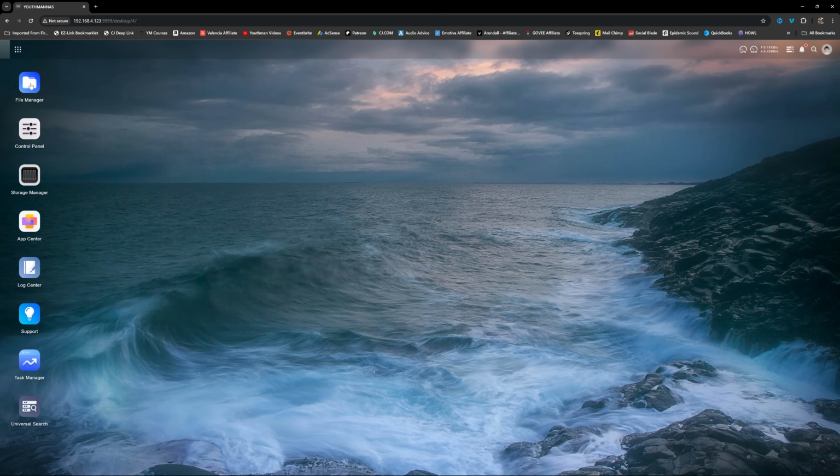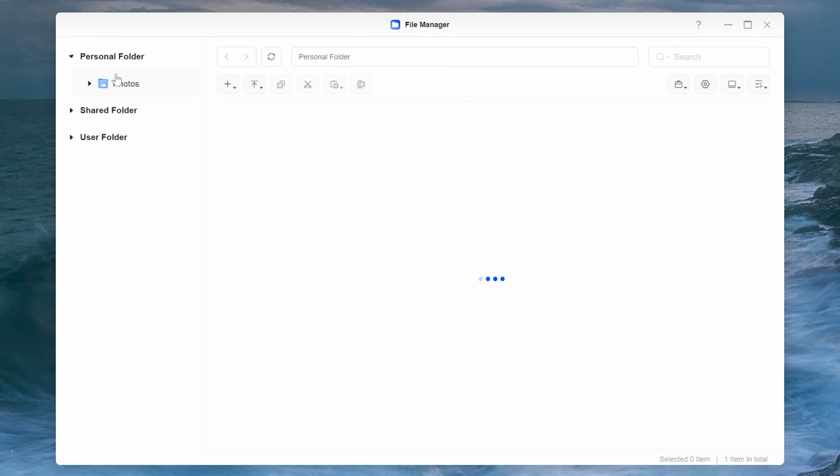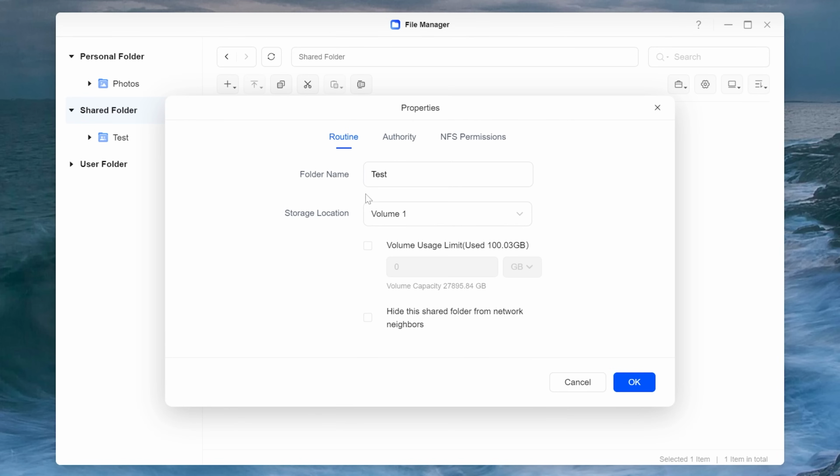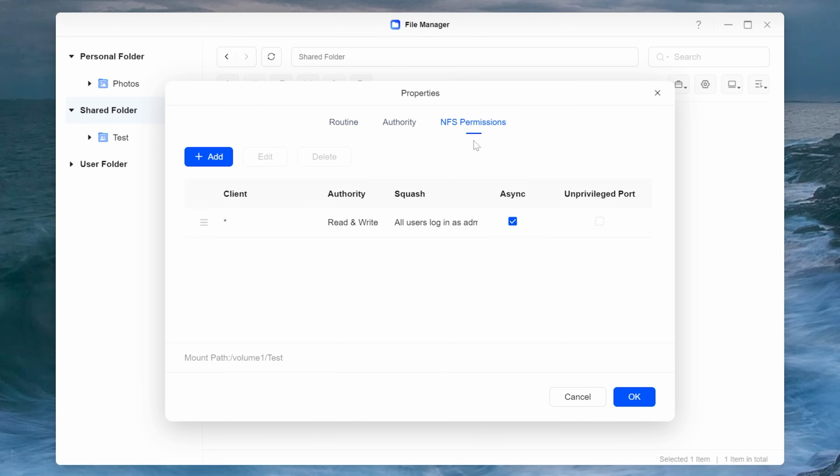We're also gonna go to File Manager, go to the shared folder, and then we're gonna right click on this test shared folder and go to Properties. And then right over here, you can see NFS permissions. Now, this is going to look a little bit different for you. I just did it for this video this way, partially so you don't see my IP address and I don't get hacked. Come up here to edit.